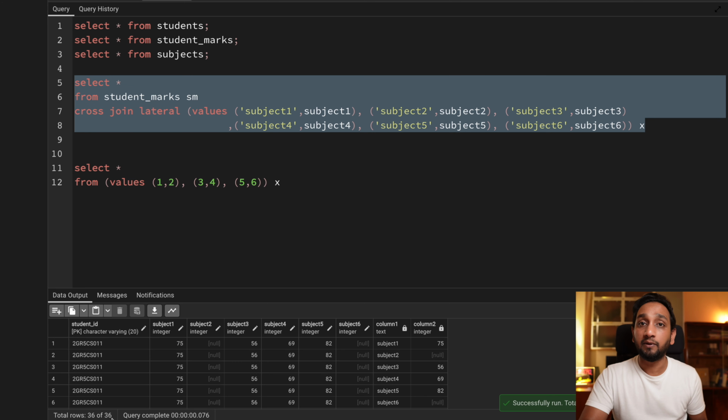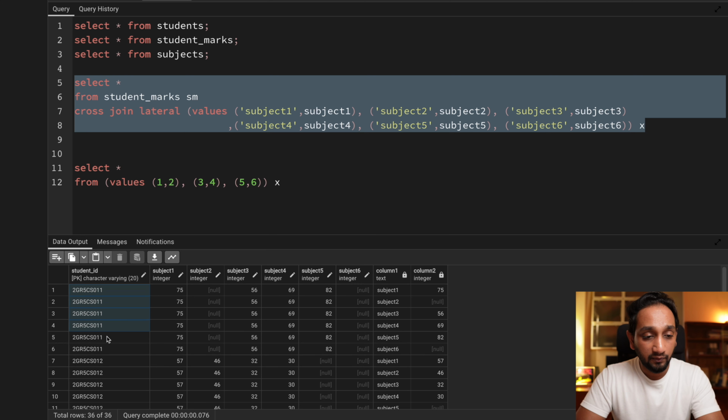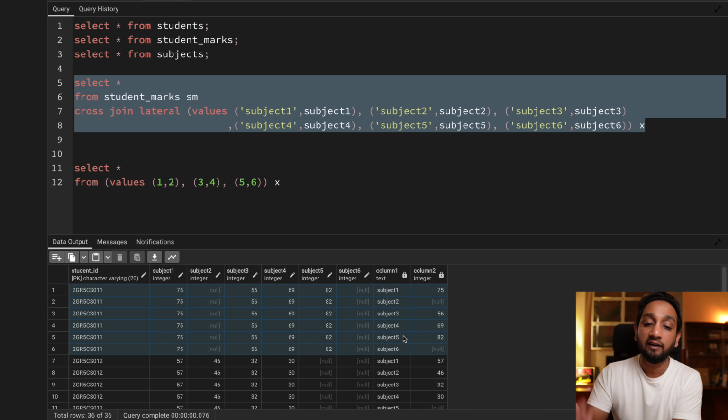now you can see that I am getting 36 records. Previously there were 6 students, but I'm getting 36 records. The reason why I'm getting 36 records, if I just show you, look at the first 6 records here. They belong to the first student. I had 6 subjects, but you see here, these 6 columns are now represented as row level values. So they are basically transposed, right?